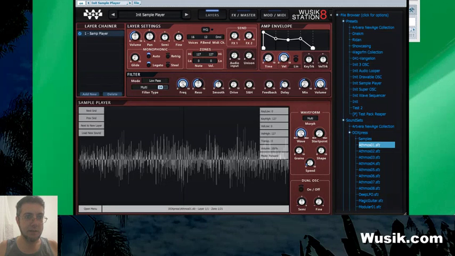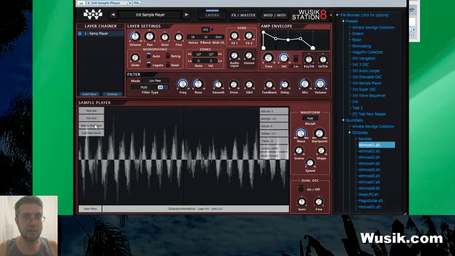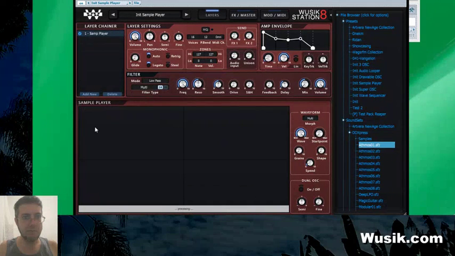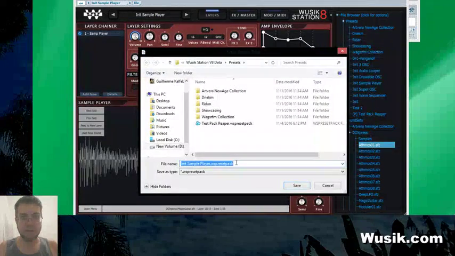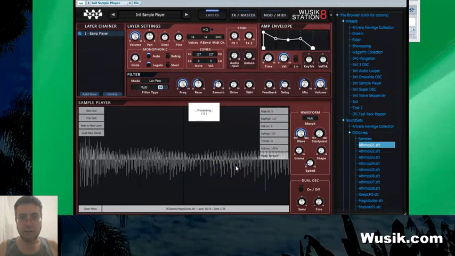Let's see. Where's my mouse? Save preset samples. Move back. Processing. Oh, I know what I did. I forgot to disable the interface while it's saving. My bad.